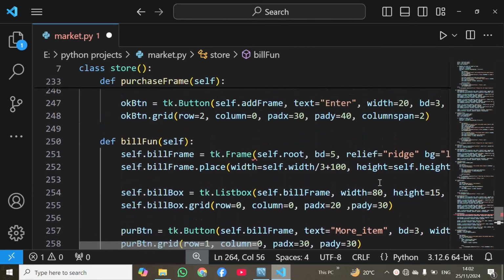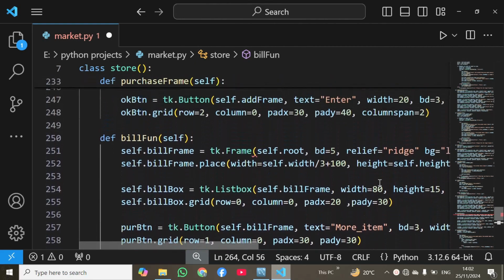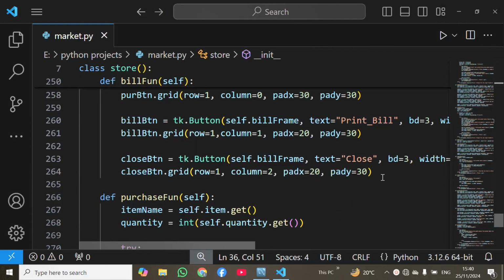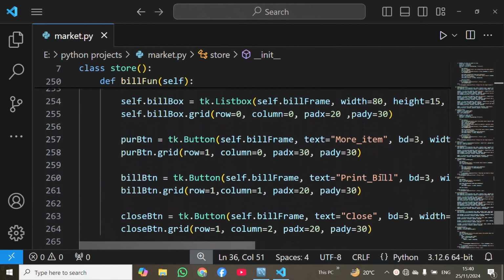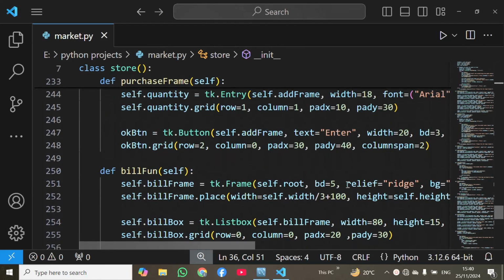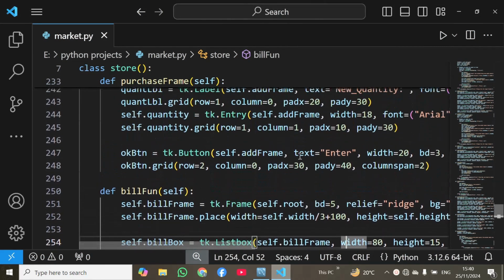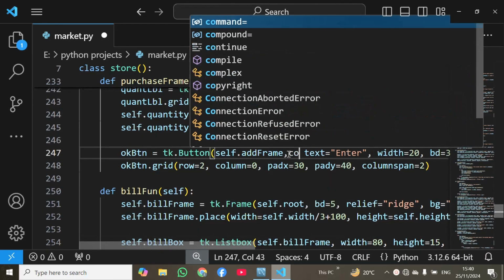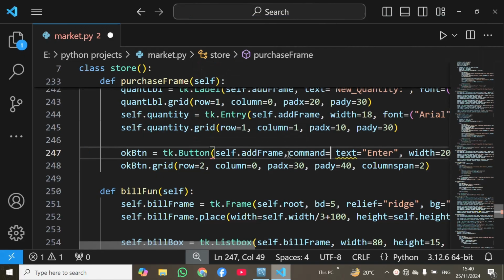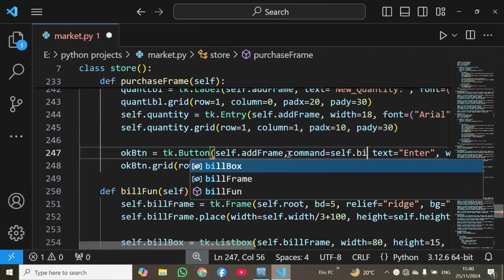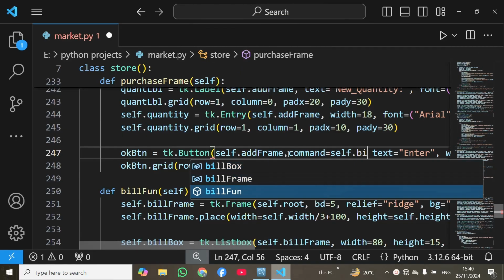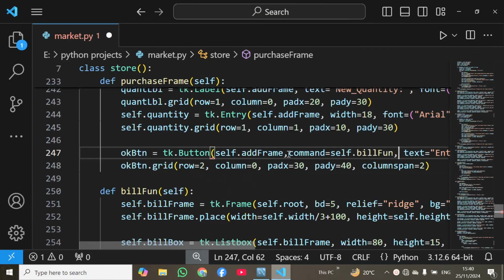Next, I have to test it. I will call this bill function when our enter button is clicked in our purchase frame. So here I will use the command property, and then I will call self.bill_function. So here we will call the bill function.